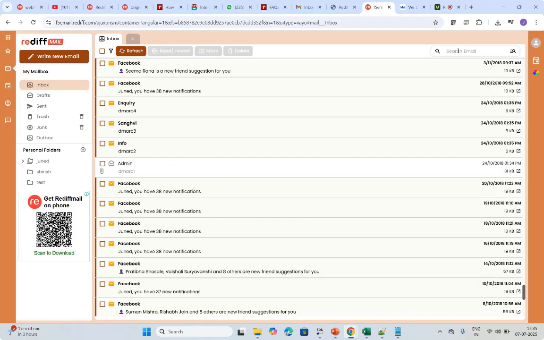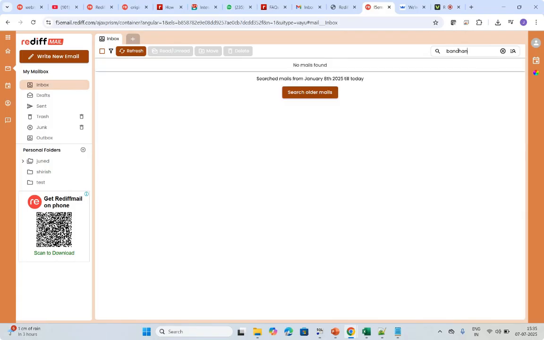What we can do is use the search option. Let's say, for example, I had received an email from this particular sender or user. I'll click over here. It will first initially say that the emails are not available, because till this date, till 8 March, the emails are not available. But there is an option to search for older emails.